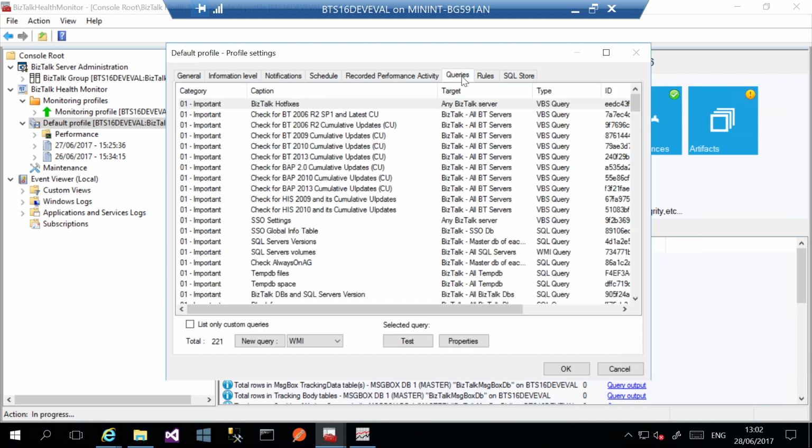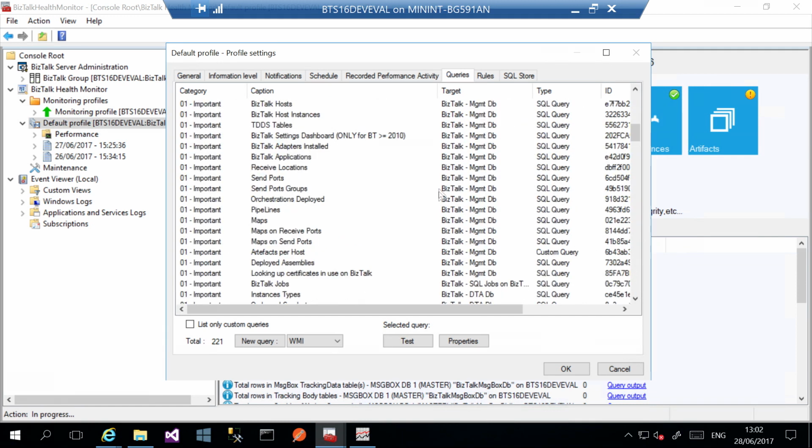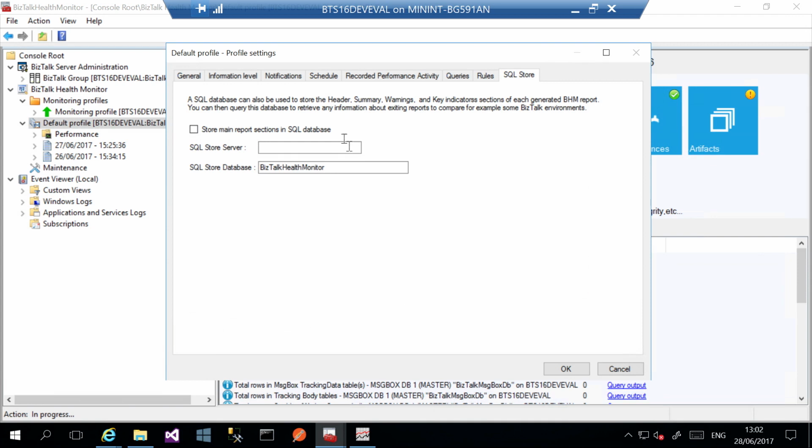And this is the list of queries. So if you have anything curious about it, you can see them here, and you can test it and see the properties out of them. So as I said, this is a 200 plus query to be run. So the last thing I want to show in the BizTalk profile is the SQL store.